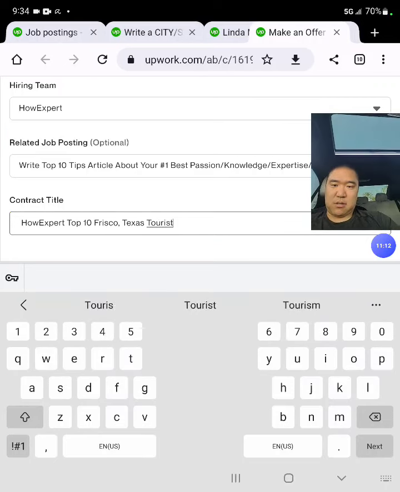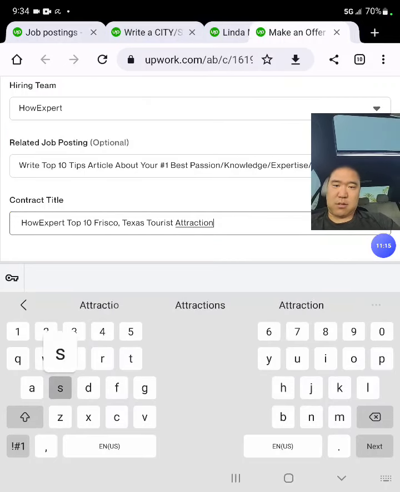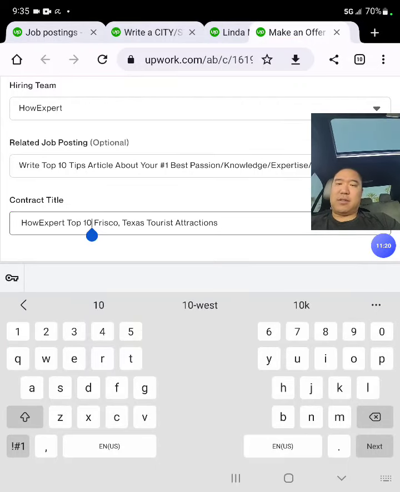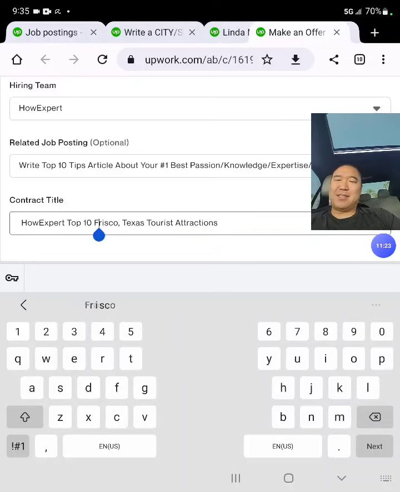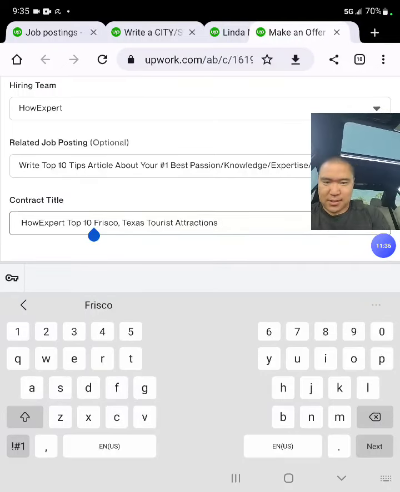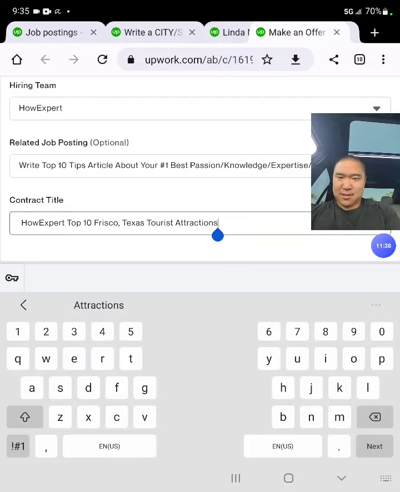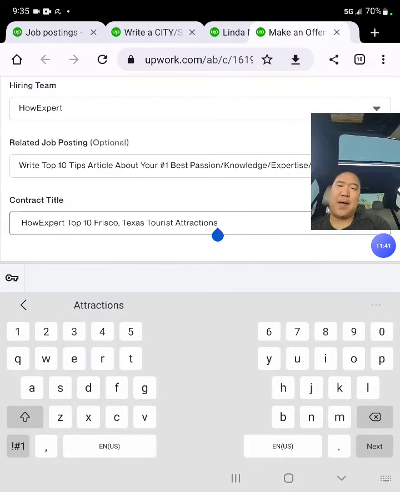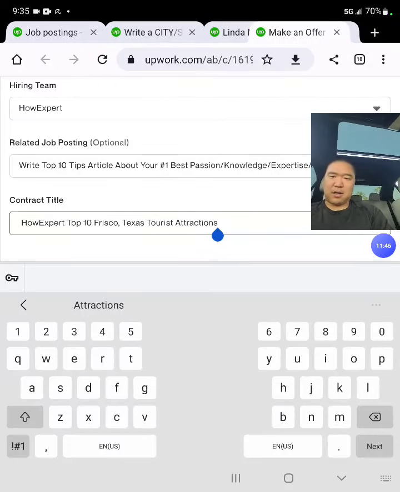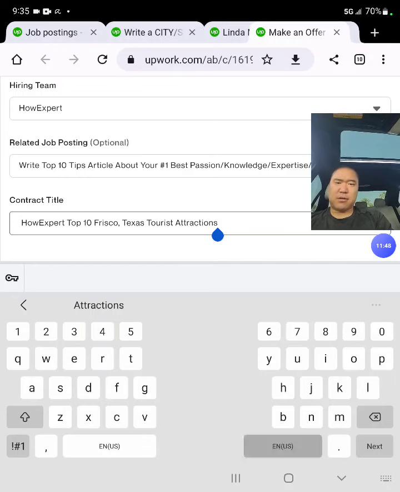Tourist attractions. Let's try this. Top 10 things to do. To Frisco, Texas, tourist attractions and things to do. Now, let's make it more grammatically correct. Things to do in top 10 Frisco, Texas tourist attractions and things to do. You know what? We might have to do. Oh man, it's gonna be a little bit. So yeah, for city topics, it's gonna be a little bit different. HowExpert top 10 Frisco, Texas tourist attractions.